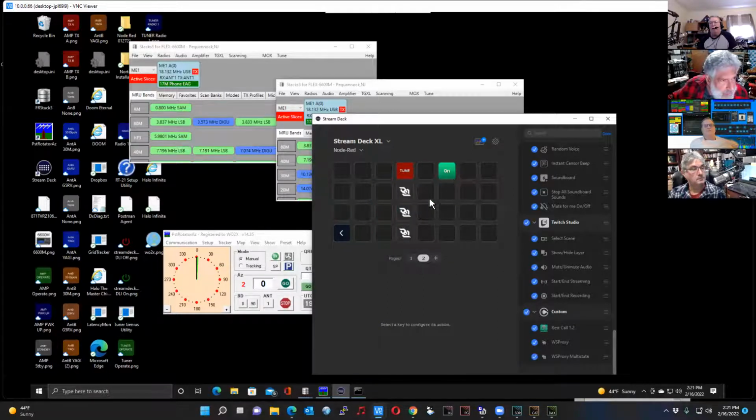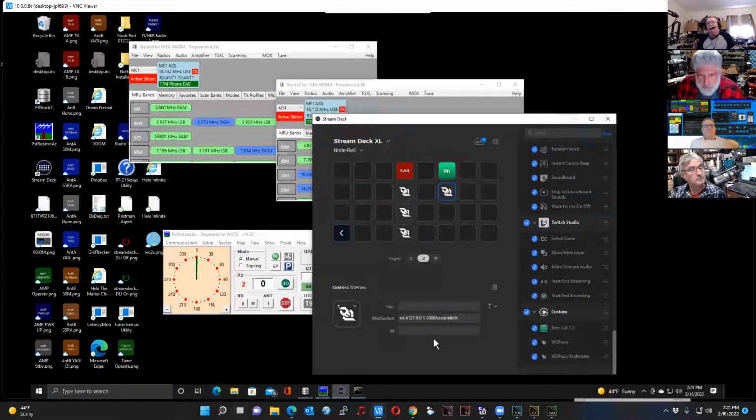For example, if I'm creating a new button, I would just drag in here WebSocket proxy. I would drop it in. I would put in ws:// and then the address of my Node-RED server, :1880, and then /streamdeck in lowercase. And so that's what we put in. And then the ID, we could say new button.